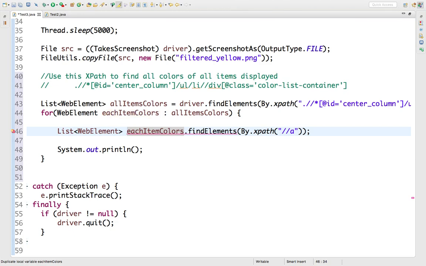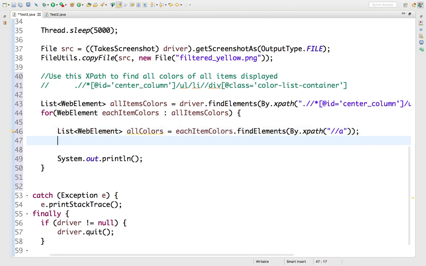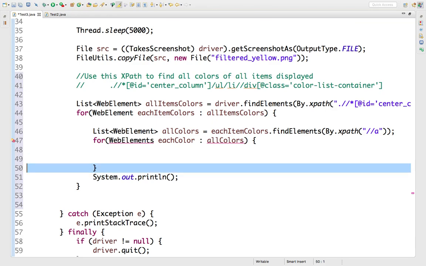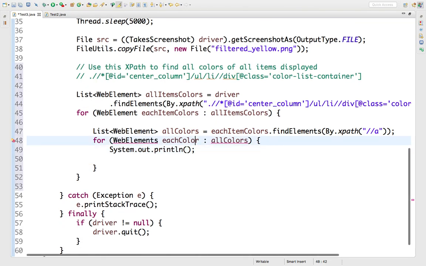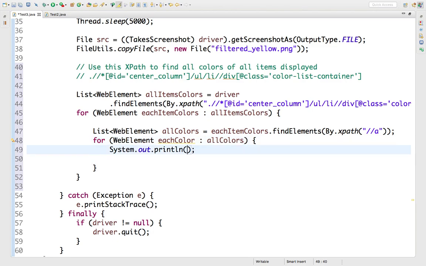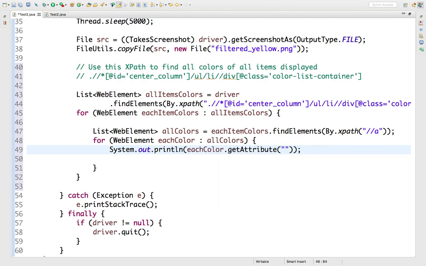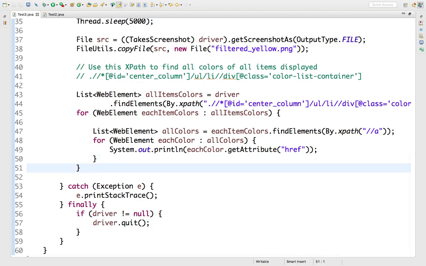Like let's call it all colors equal to. And after finding all the colors, I'm going to check what are the different colors. WebElement each color colon all colors. Over here I'm going to print the value for that color. Each color dot get attribute href. Let's run this code and see what are the values which are getting displayed.